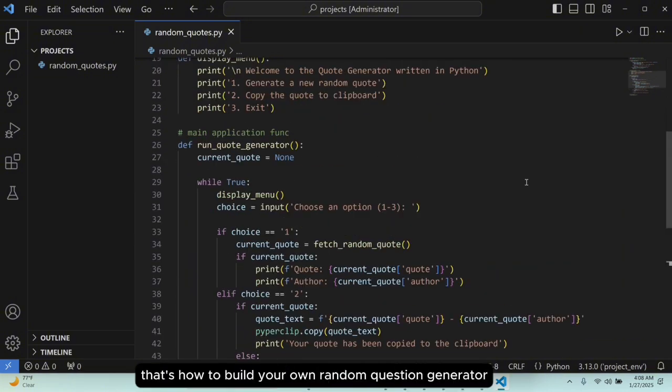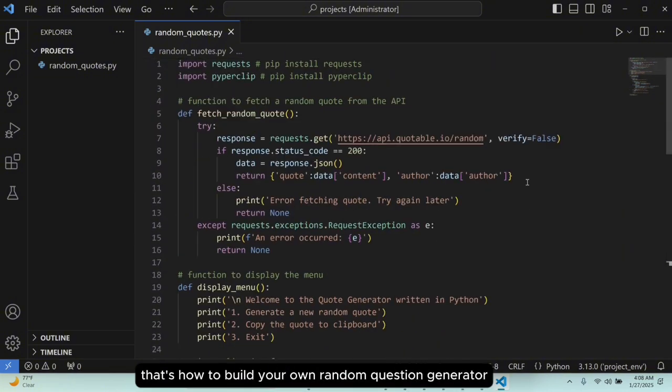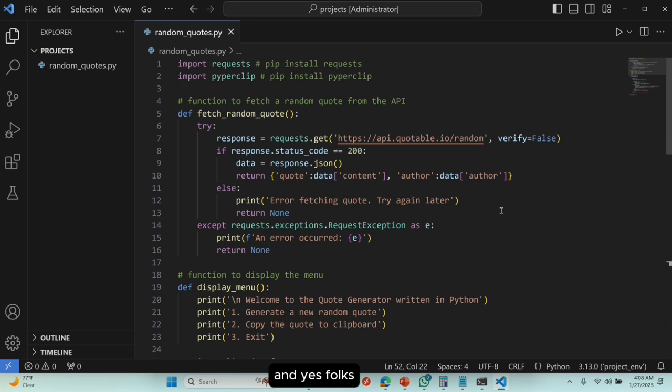So yes, that's how to build your own random quote generator using Python. Vanilla Python, nothing extra, nothing imported from any other place except the libraries we're depending on, which are requests and pyperclip basically. And yes, folks, this is how you can build your own random quote generator with Python. Obviously, you can leverage on this, add different layers to it, make it more robust, add your own functionality and features. And let's see what you've been able to accomplish.